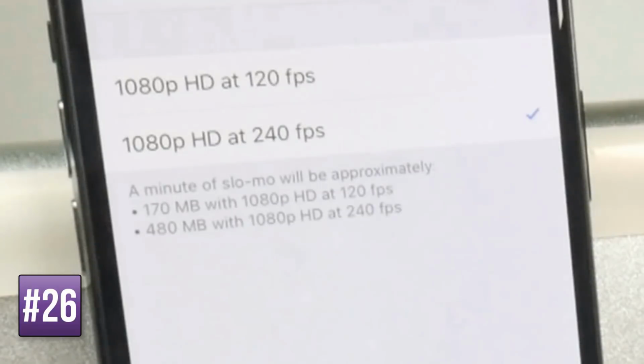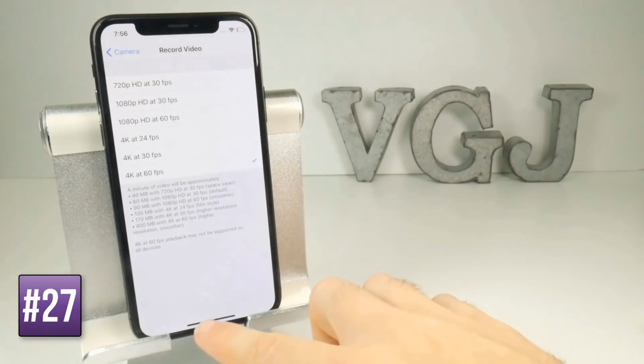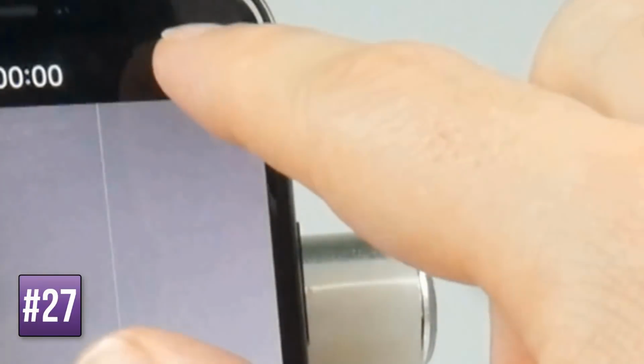per second by default. One more thing about recording video: if you're in any mode other than 1080p at 30 frames a second, it will show you in the camera video app at the top right what mode you're currently in, but unfortunately you can't change it here. You would have to go back to settings.